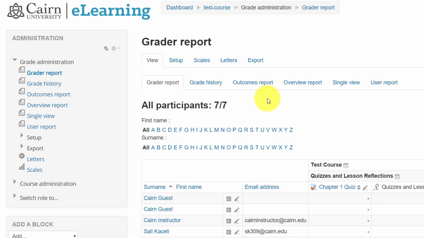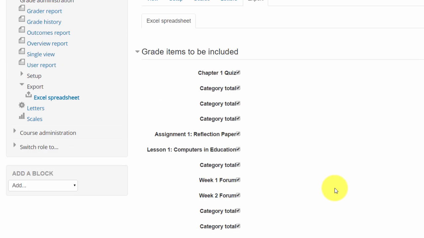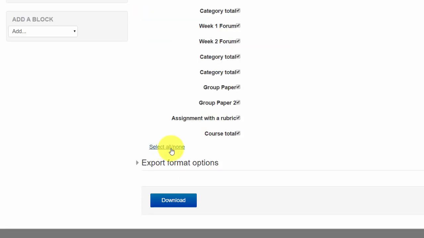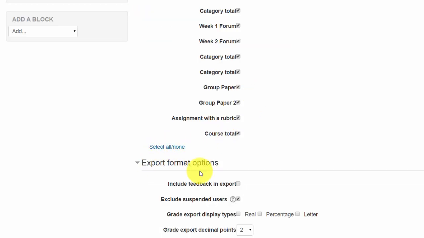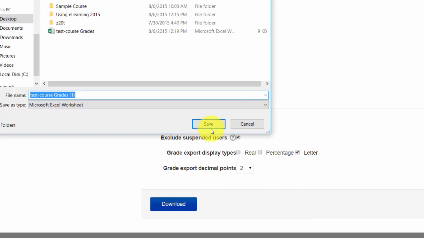The other thing that you can do, if you go back here to grades, let's say you wanted to download the actual letter grades that they got, you click on export here after you go to grades, and then you scroll down, and you can choose to select them all or none. Under export options, you can choose here to download the letter grade. So you click on the letter here, click on download, it will bring it up in Excel.